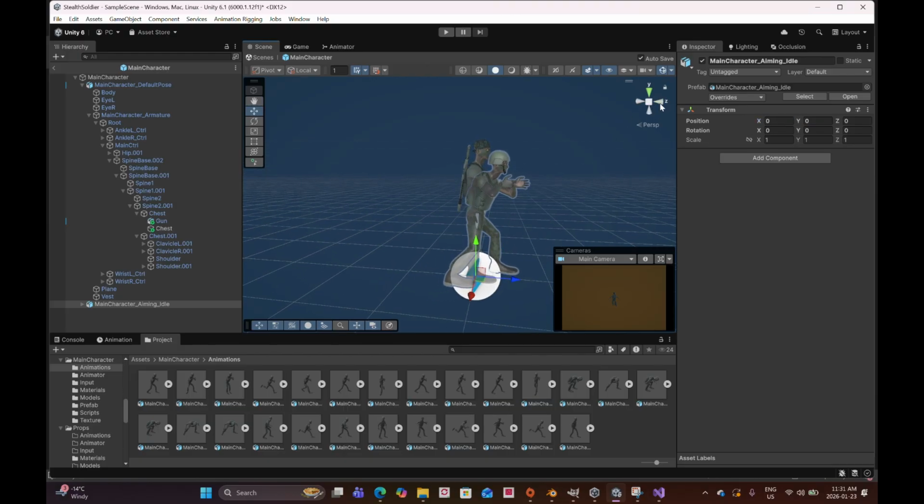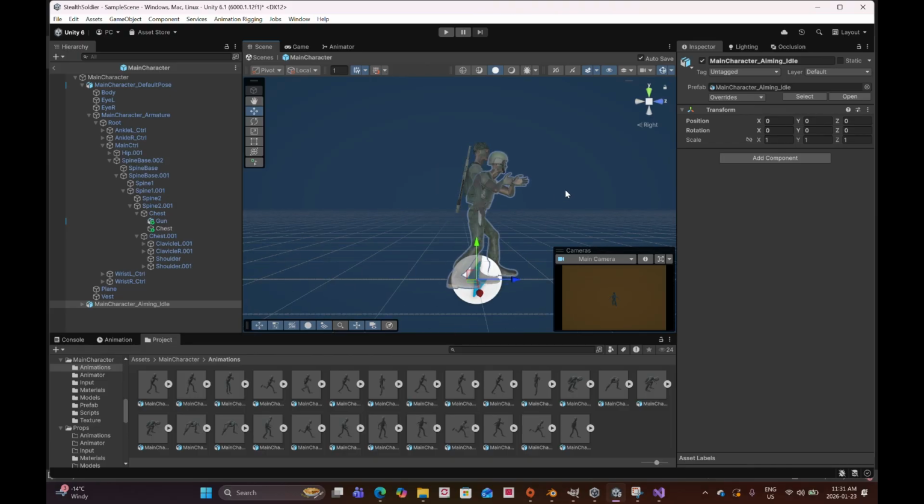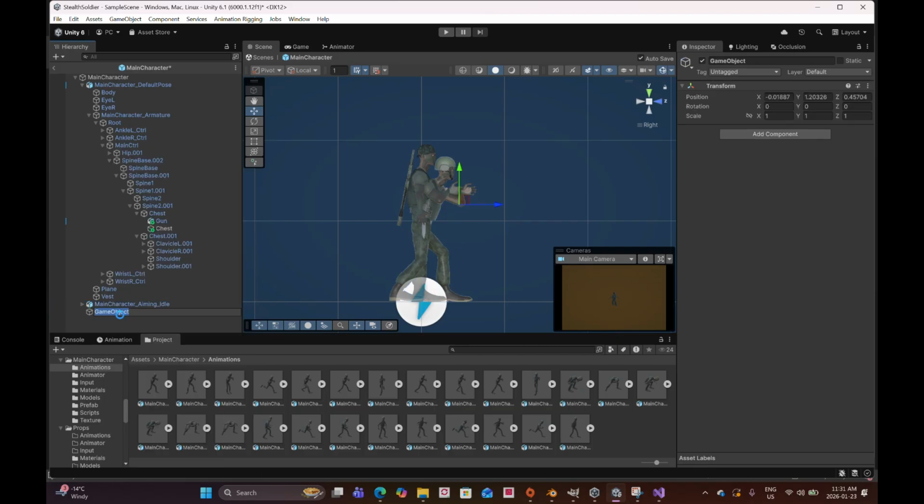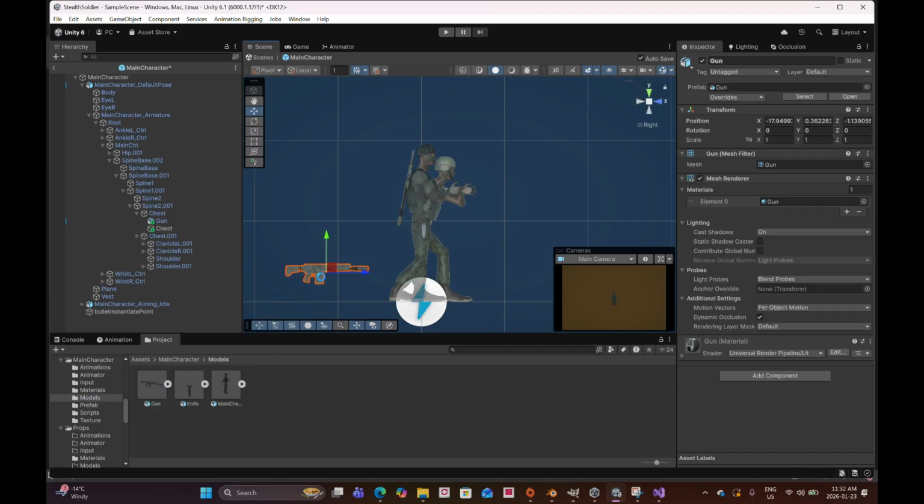Well, I can't really tell. There's no gun there, so I can't see how far the gun is, but I need to create a bullet instantiate point. I'm going to assume, actually I'll just get a gun, make it easy for myself.